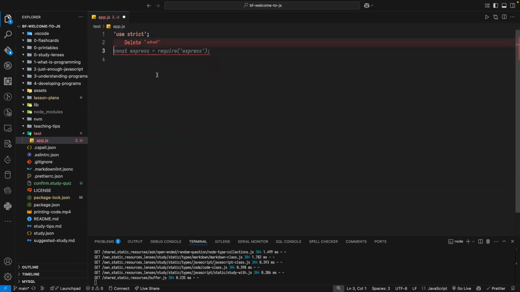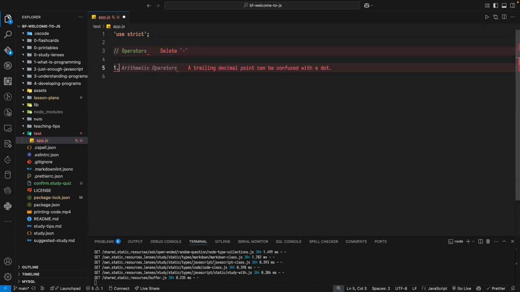Here we studied the operators. I told you we have different types of operators in JavaScript. First we have arithmetic operators. You already know what they are. They're just the normal plus, minus, multiplication, division, modulus. And we also have another one, which is exponentiation.